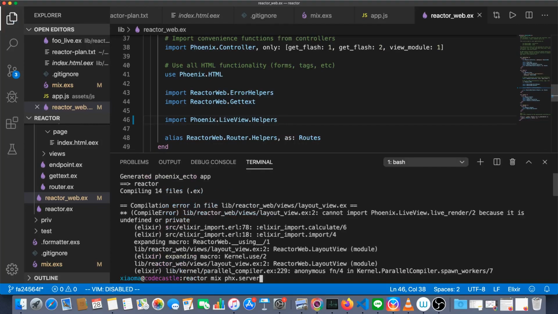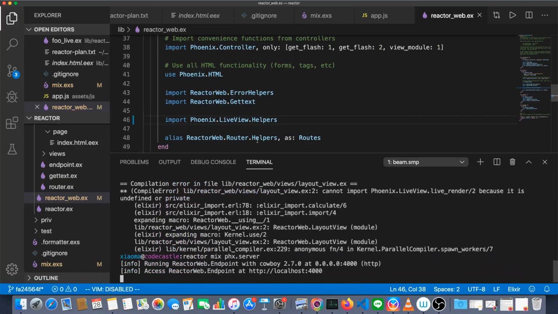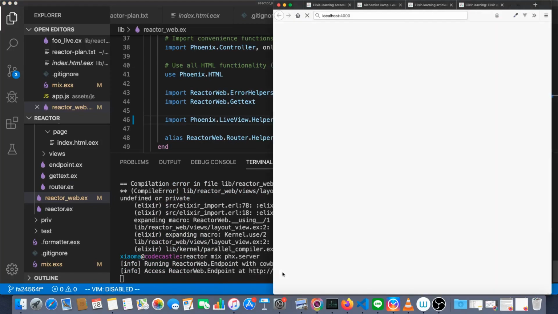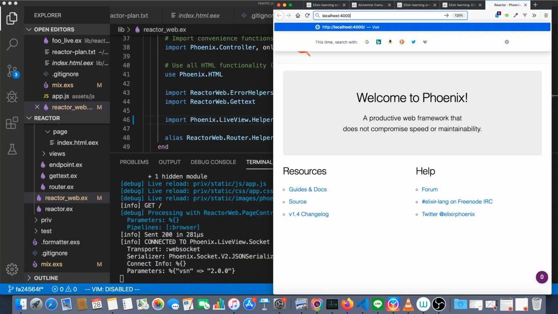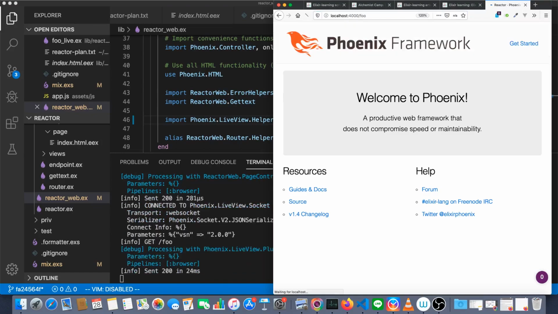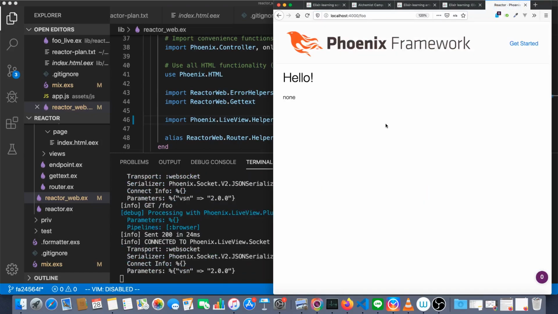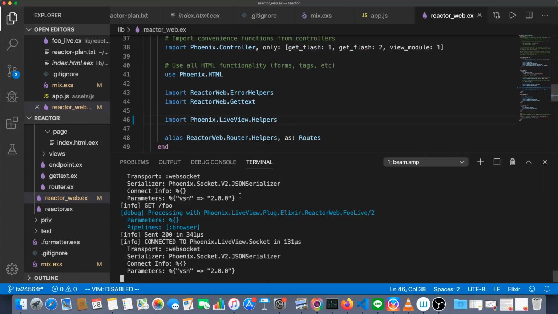Let's give this another try. And let's try running it. We had everything at the foo route. And hit some keys. It's looking pretty good. Okay, so that really wasn't much of a hard upgrade at all.